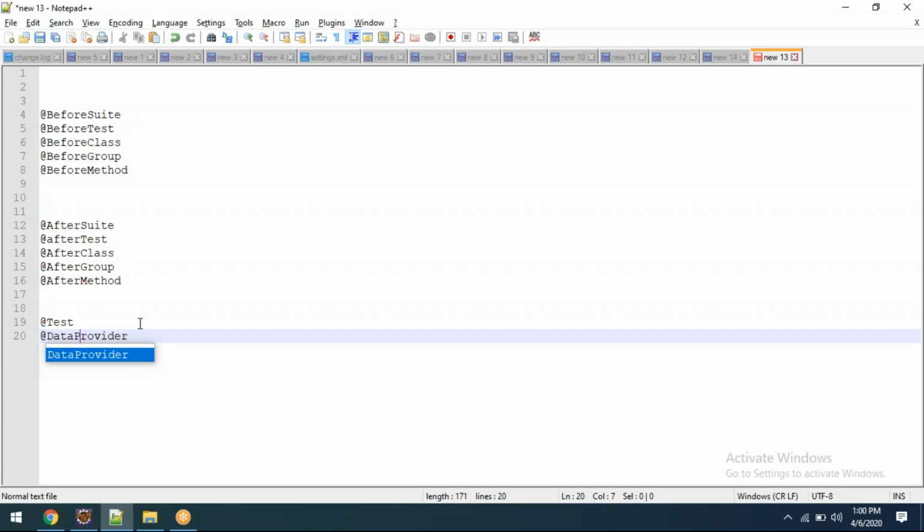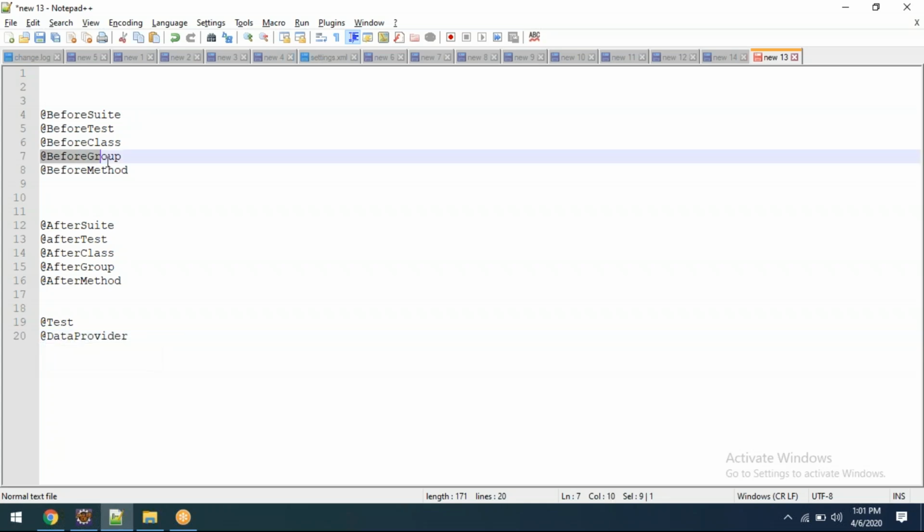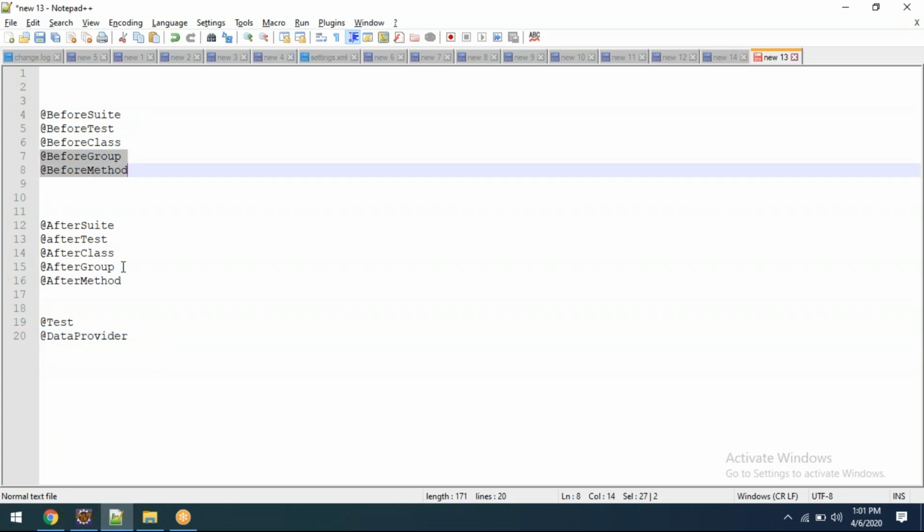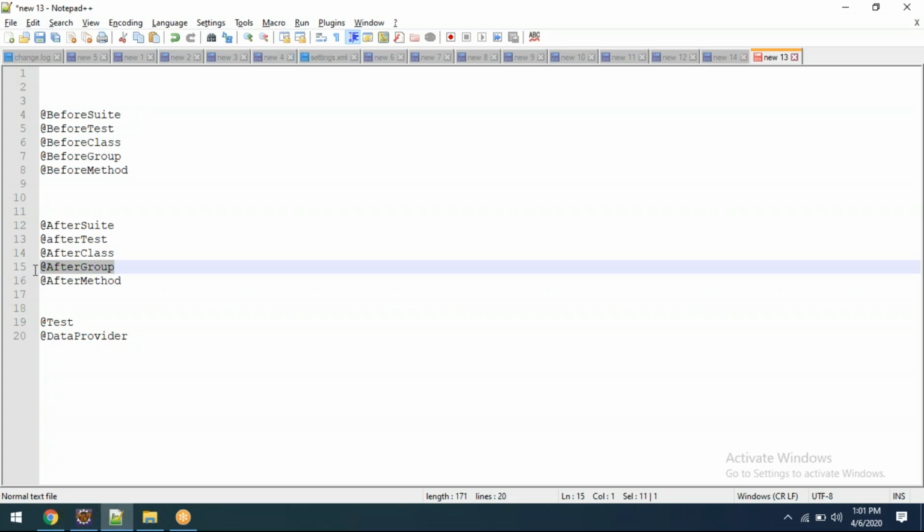Total, how many annotations are there? 12. And in that, 5 are similar. How many befores are there? How many afters are there? In that, before group and after group are not required as of now. The rest of the things we'll see now itself. Hope this is clear.